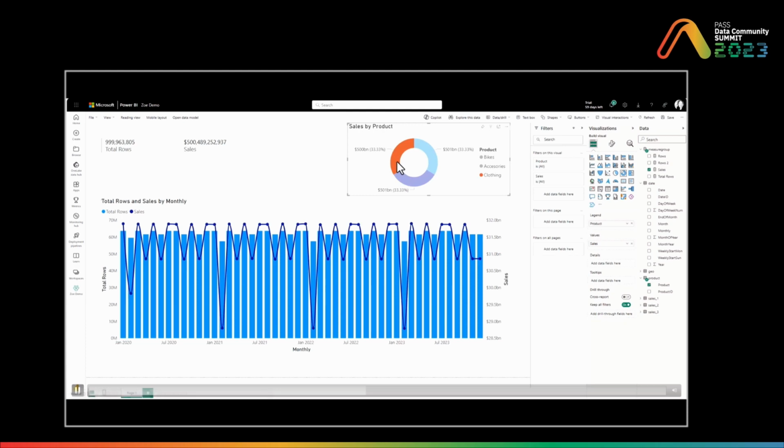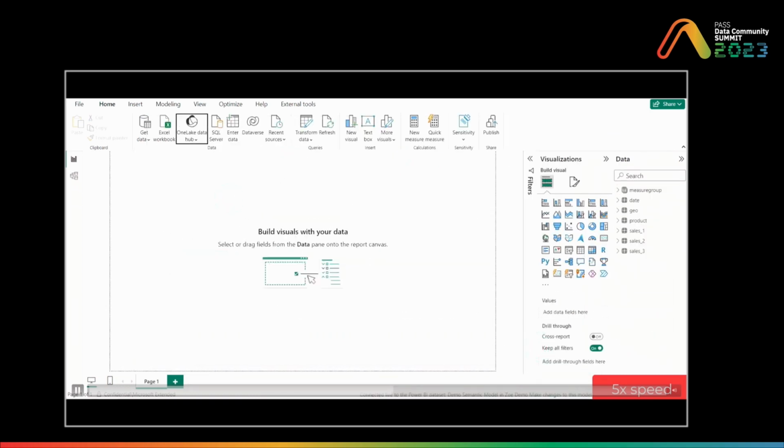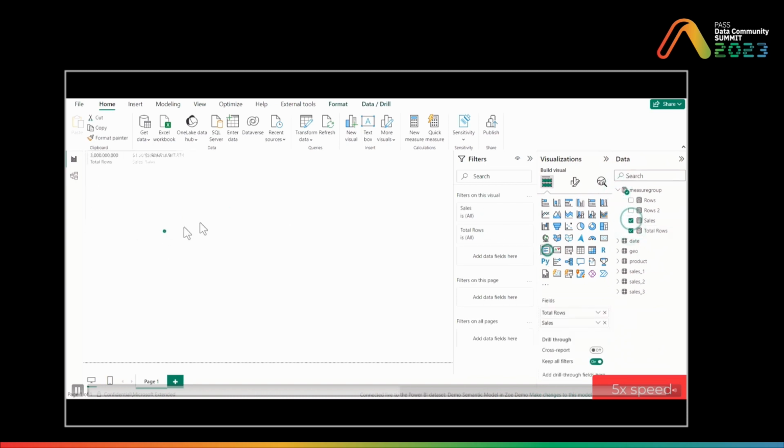But now I can click on it, and I didn't schedule a refresh. I didn't import this data anywhere, nothing, right? So it looks pretty fast. Now I can actually create that report in desktop. So that model is living up in the Power BI service.